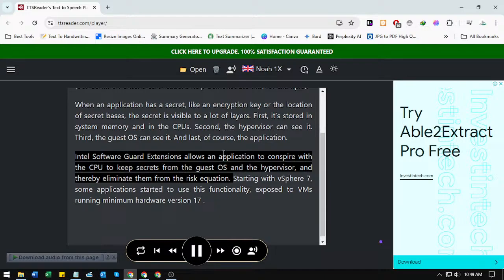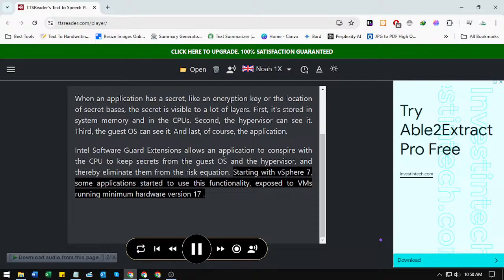Intel Software Guard Extensions allows an application to conspire with the CPU to keep secrets from the guest OS and the hypervisor, and thereby eliminate them from the risk equation. Starting with vSphere 7, some applications started to use this functionality, exposed to VMs running minimum hardware version 17.